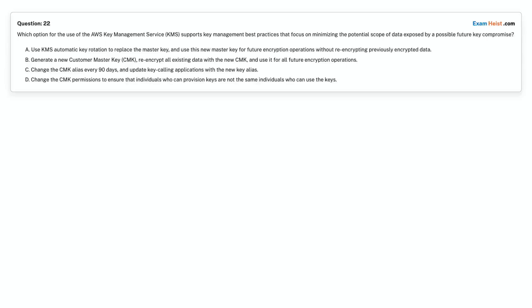KMS, supports key management best practices that focus on minimizing the potential scope of data exposed by a possible future key compromise? Option A. Use KMS automatic key rotation to replace the master key, and use this new master key for future encryption operations without re-encrypting previously encrypted data. Option B. Generate a new customer master key, CMK. Re-encrypt all existing data with the new CMK, and use it for all future encryption operations.